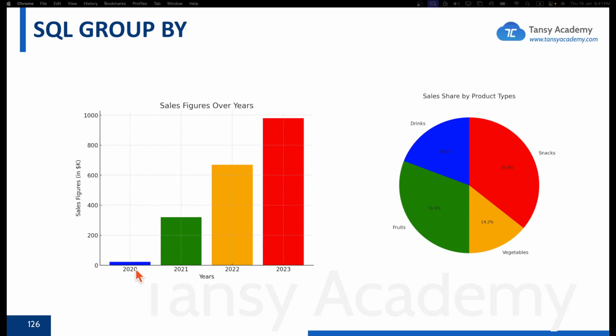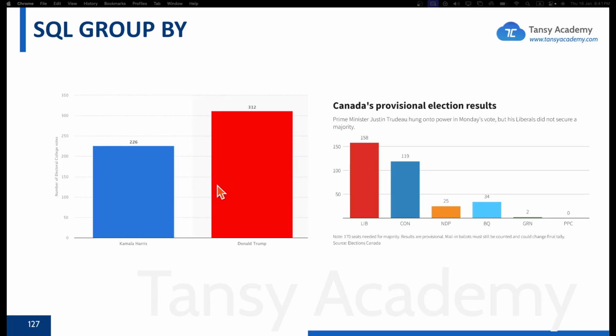Here, it is like doing the sum on the total revenue, and then they group by the year, right? And then they group by the product types here. And then here, this is about the US election result, this is the Canada election result. They are grouping by the candidates here, they are grouping by the party, NDP, Liberals, Green Party, stuff like that. So in anything like this, you should assume that behind this there's a group by.